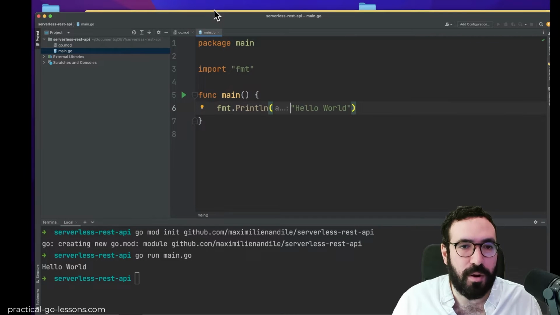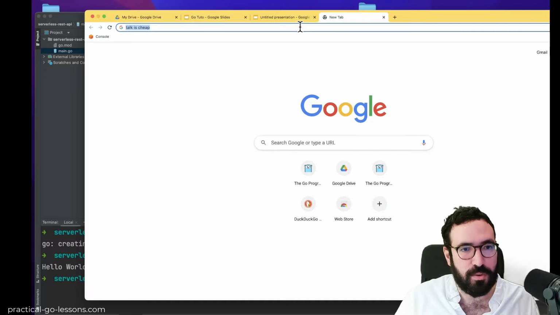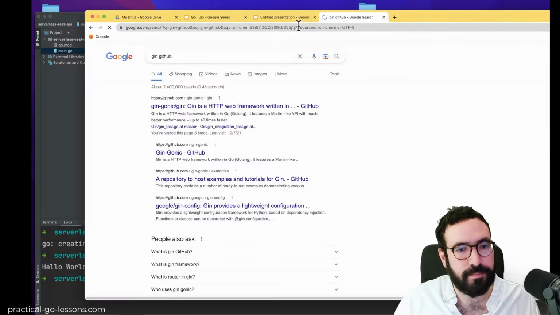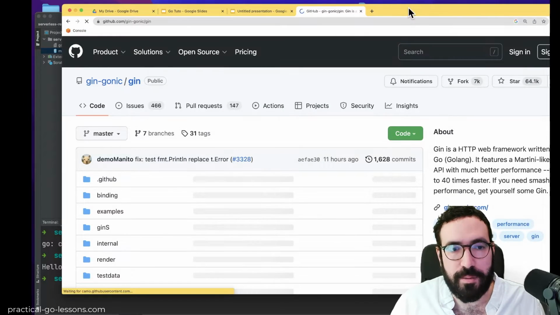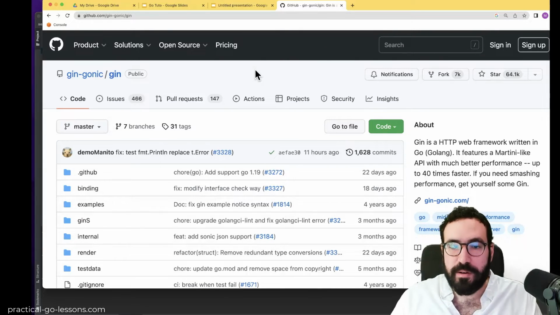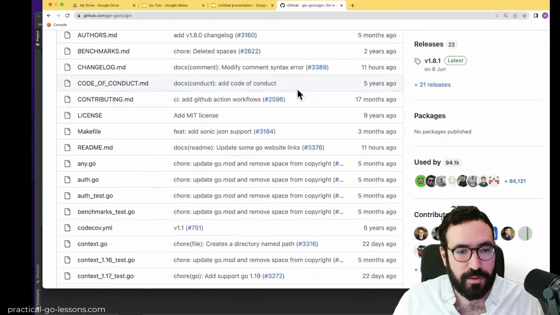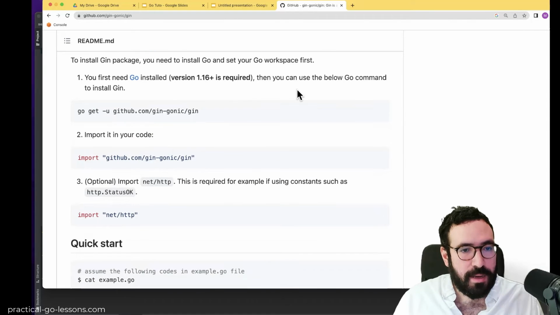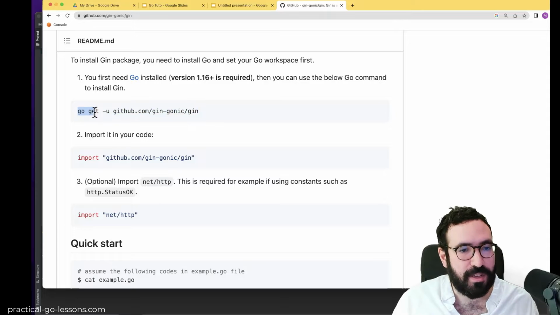So I'm going to open my internet navigator and then I'm going to search for Gin GitHub. On GitHub you have many modules that are available, and one that is named Gin. Gin is an HTTP web framework which is written in Go. And this is what we are going to need to develop our application. So I'm going to install it in my application. You have the installation instructions.